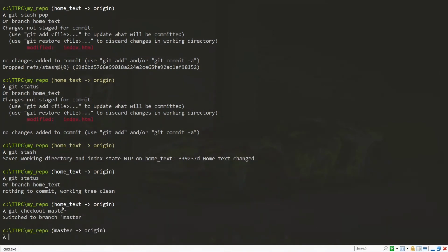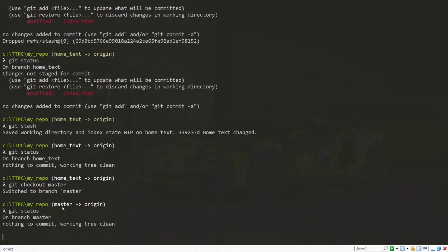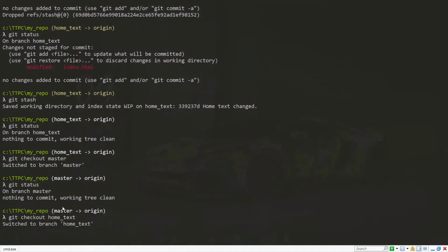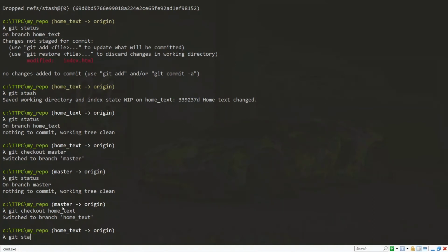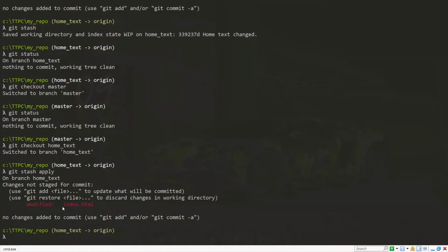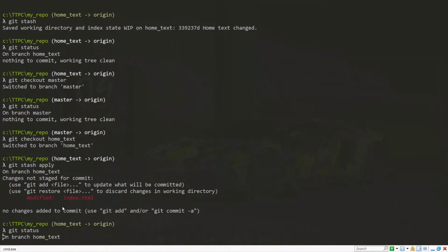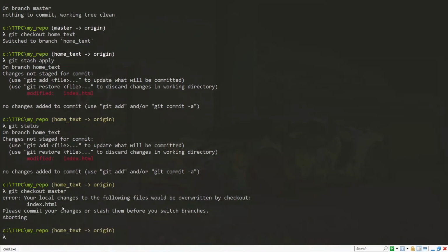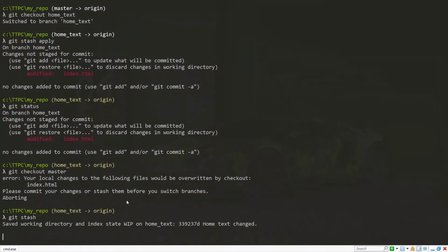Visiting the master branch, we see that there are no uncommitted changes. Now let's come back to the home test branch and apply the stash. Checking the status once again, we see that our uncommitted changes have been released from the stash. Now I wanted to visit the master branch so that we can all see that the uncommitted changes have been also applied there. But I need to commit the changes in this branch before I can visit the master branch, which I don't want to do. So let's just put the changes back in the stash and move on.